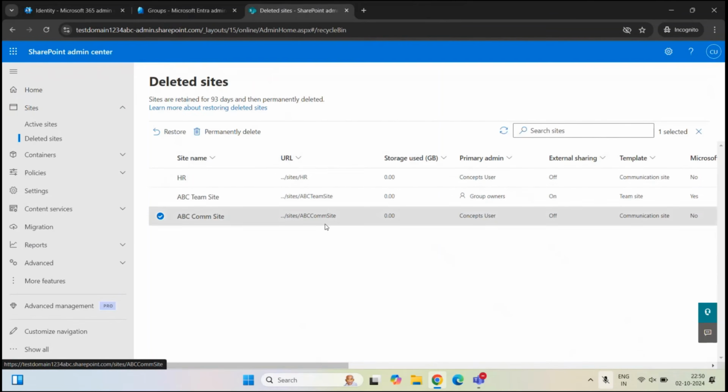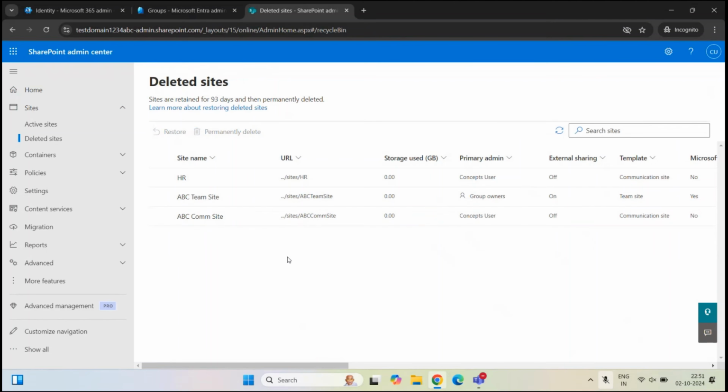Also, till the time this site is in deleted sites, I cannot use this site name for another site. If I want to create a new SharePoint site with this name, I will have to permanently delete this particular site, and I'll have to wait for at least 24 hours. And after 24 hours, I can use this name for another SharePoint site. Once this is completely purged from Microsoft data centers, only then I would be able to use this name for another SharePoint site. So this is how you delete a team site and a communication site.